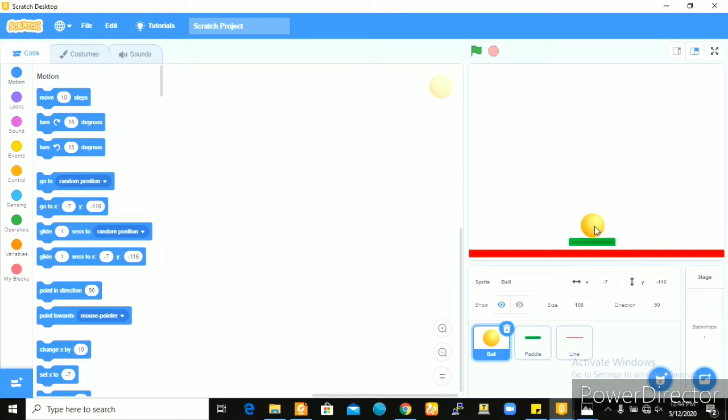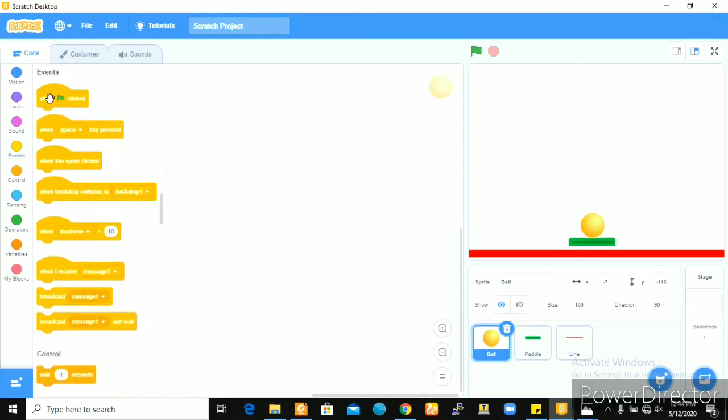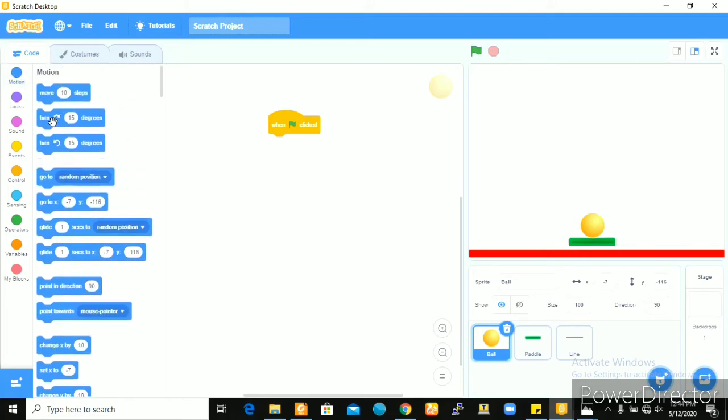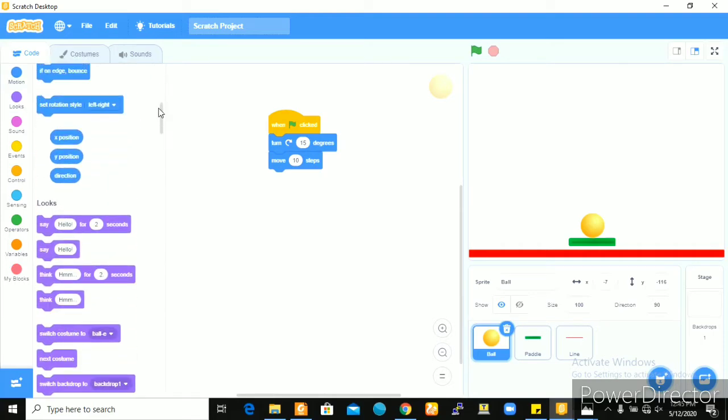So first we'll code the movement of the ball. The code for the ball will be when flag is clicked. We will want it to turn 15 degrees. No matter how it is positioned, it should just turn 15 degrees. We'll want it to take 10 steps after it has turned, and if it is on the edge, we'd like for it to bounce.